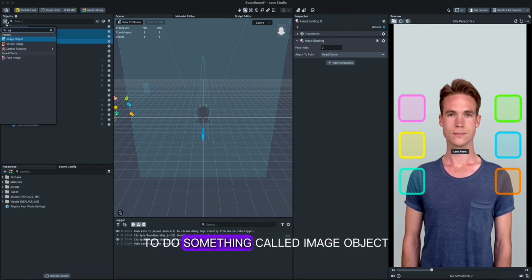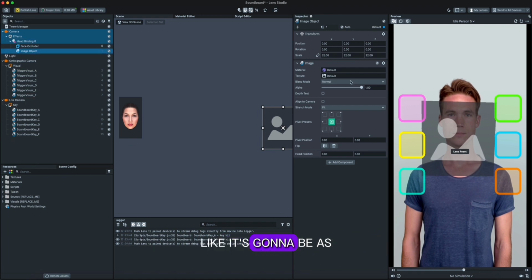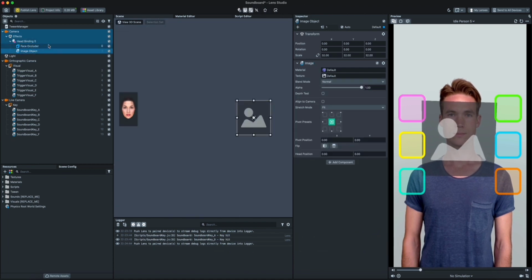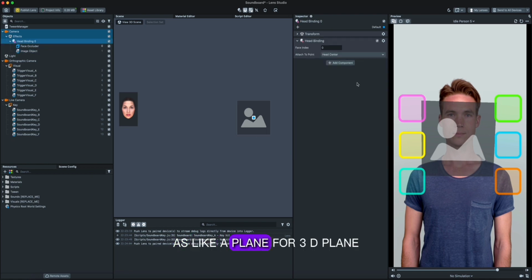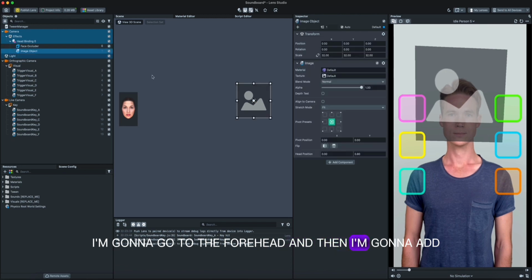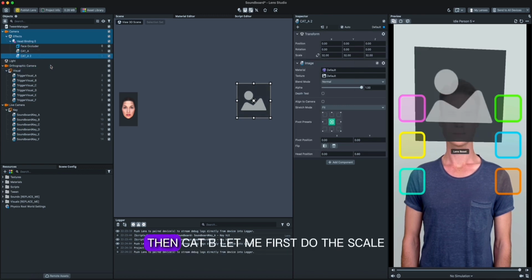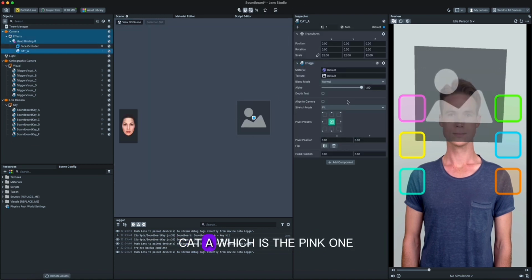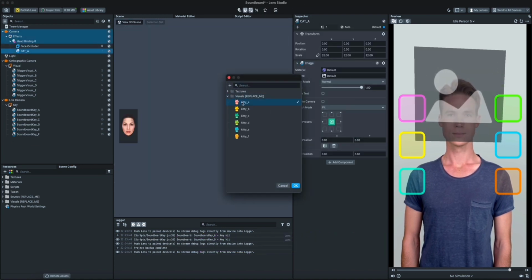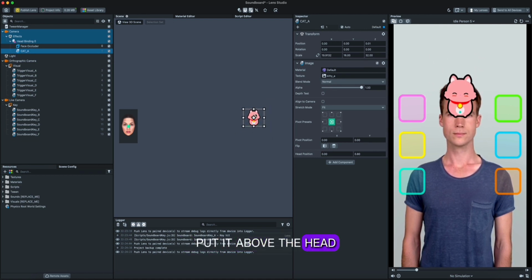and then we have in Lens Studio something called an image object. You can see the image is above the head, like a plane, a 3D plane. I'm going to go to the forehead, and then I'm going to add cat A, then cat B. Let me first do the scale. Cat A, which is the pink one. Okay, let me just scale it and put it above the head.